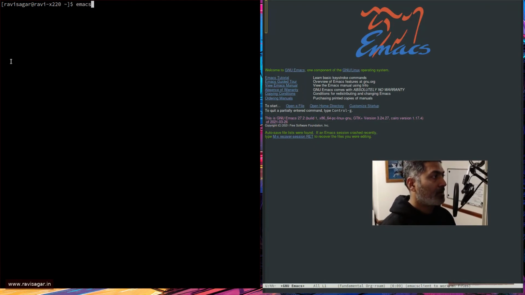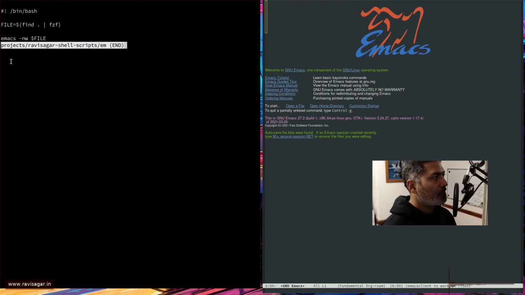So Emacs client, and I don't need to open the whole terminal. I can just do ls. My shell scripts are also symlinked to my local bin, which is in the path, so I don't have to go to the full path all the time to run the script. But I'm just showing you this particular file.